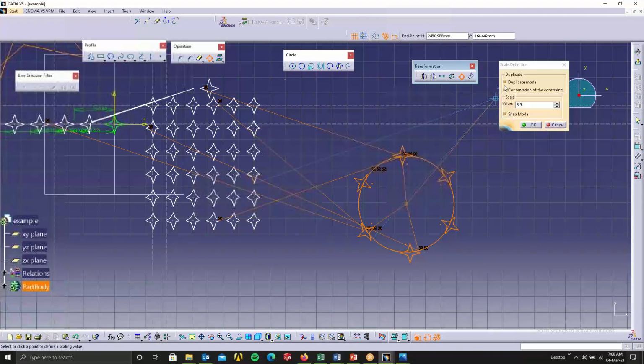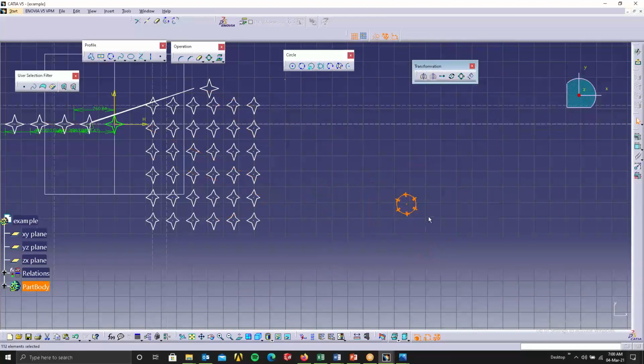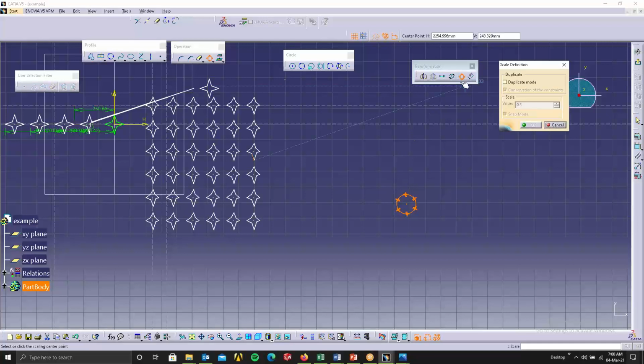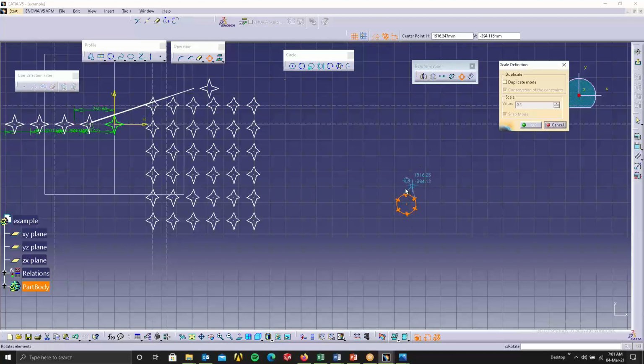And here we can see, if duplicate mode is off, what is happening is this copy is just like this. Okay, there's no copy generated. At the same time, if I turn this duplicate mode on, I can create multiple copies of this at multiple dimensions. So it's more advanced than pattern. Pattern is the same dimension, but in this case, I can create multiple dimensions.